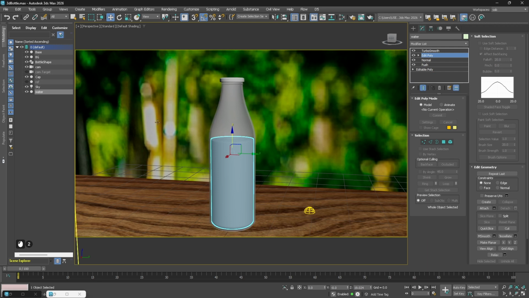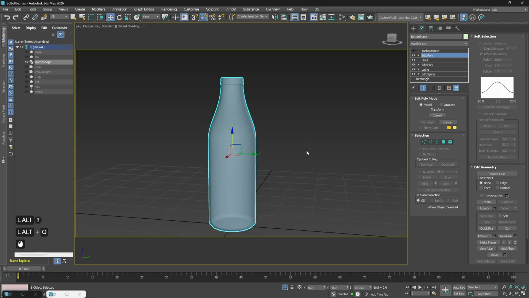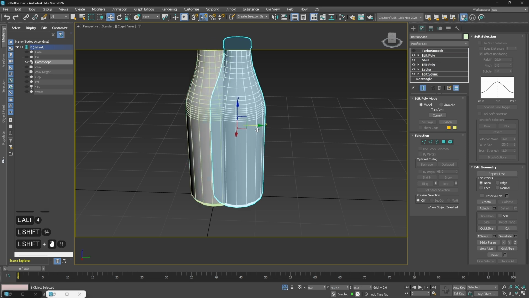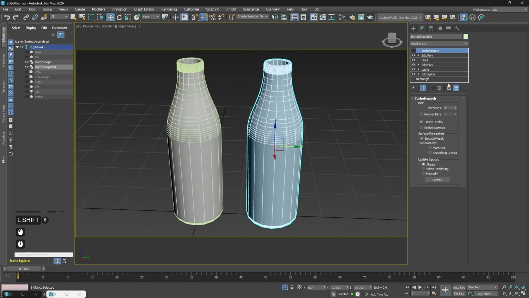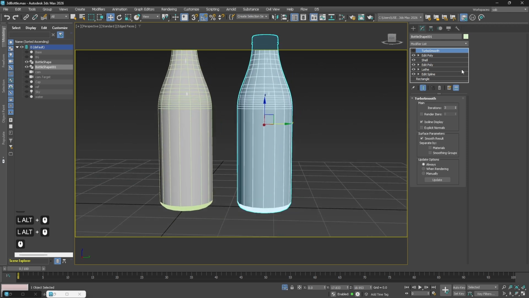Since I only need the bottle to 3D model the sticker surface, I will select the bottle and press Alt-Q to isolate it, so only the bottle remains visible. Now I will hold Shift and drag it to the right to create a copy of the bottle. For the sticker, I only need the outer surface.